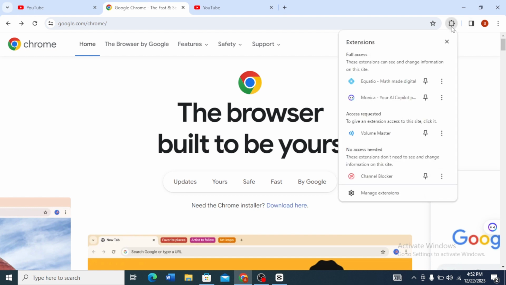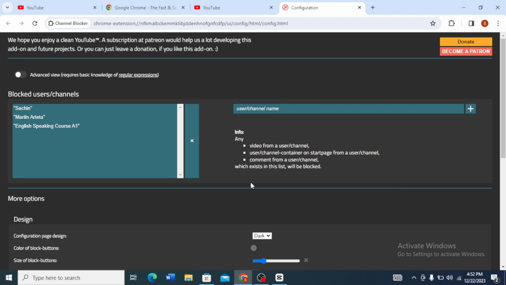I'm going to click it here on extensions. And at the last, there's Channel Blocker right here. So I'm going to click it here. So we can see here that this channel, Sachin, is blocked. And whichever channels you block, they will just come right here.